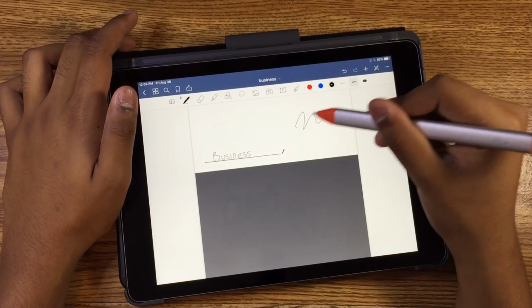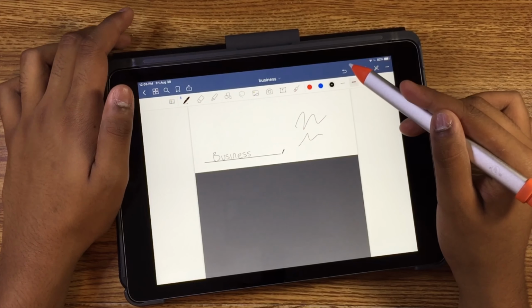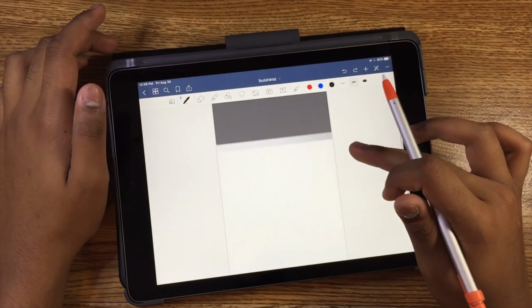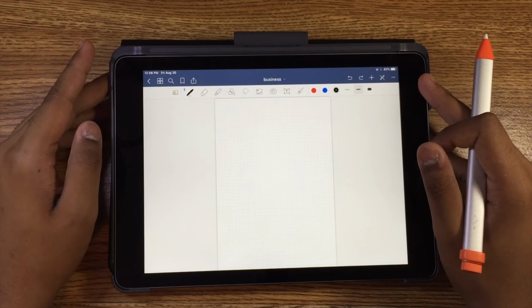You could draw, you could do whatever you want. You could really personalize the cover as much as you like. And then here, as you can see, it just loads automatically up one sheet of paper for you to use.